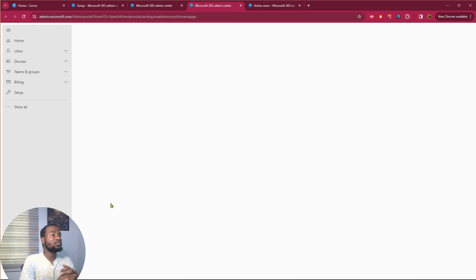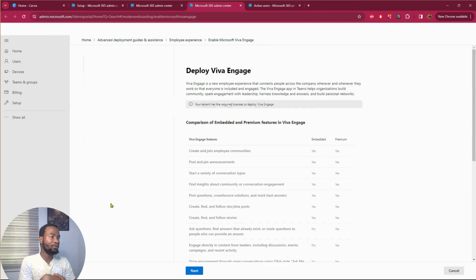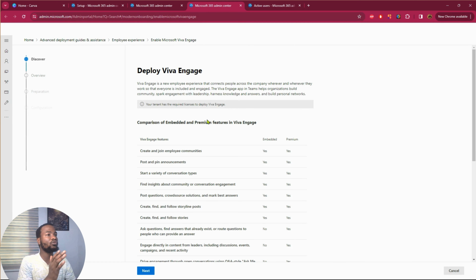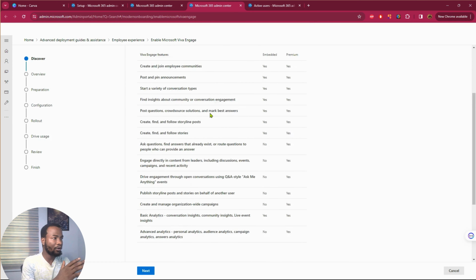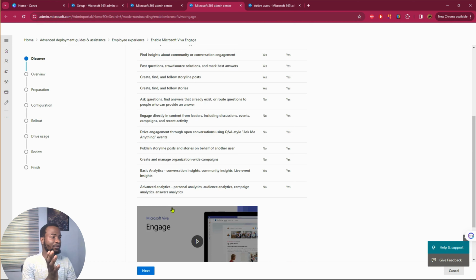So Viva Engage, it's loading up, so we just have to wait. Anyone you want to deploy, just click on it and it takes you to another page and it loads. You can see it's going to first of all give a comparison, right? As you get some features embedded already, then you read about Viva Engage a little bit.